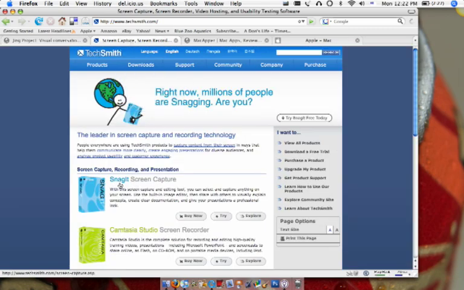They are known for both Snagit and Camtasia screen capture and screen recording software, both of which are really industry standard for recording things on your desktop and putting them online and showing them to friends and that sort of thing. So, let's get into this.